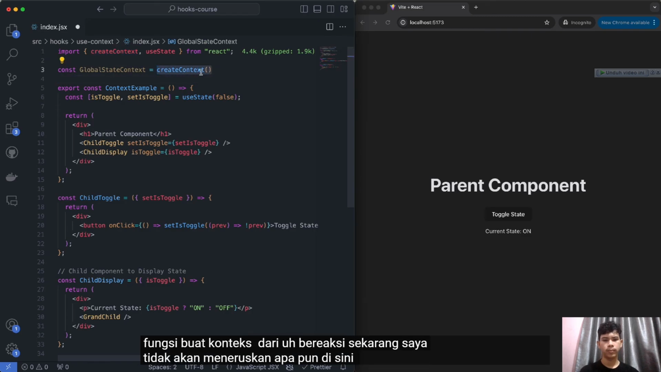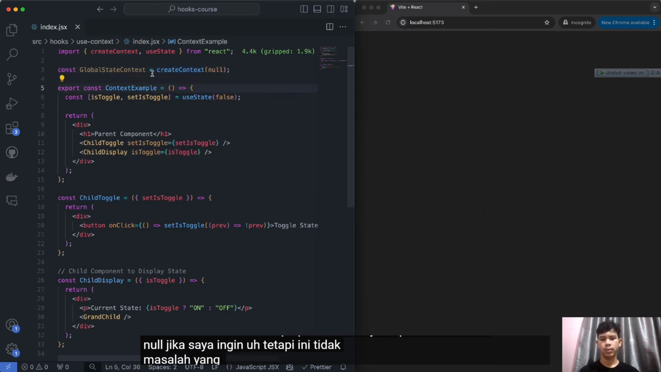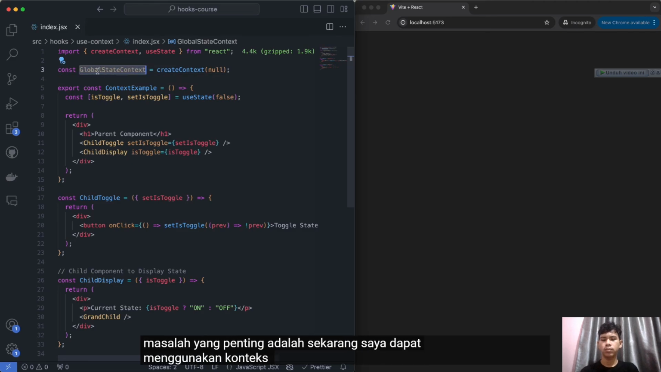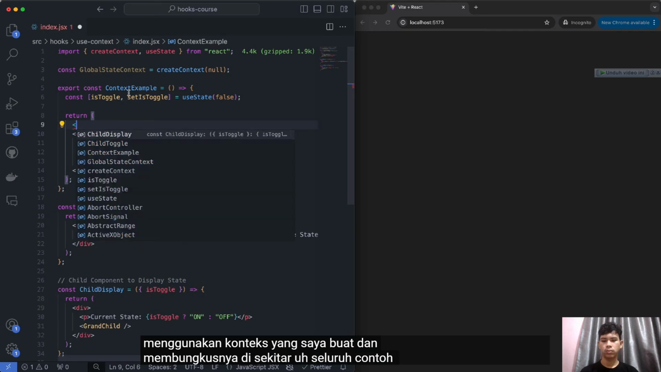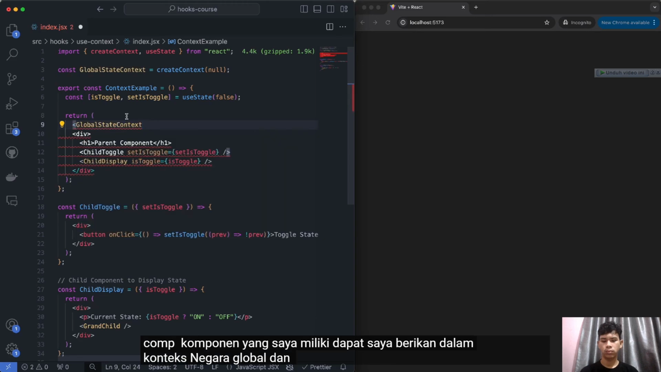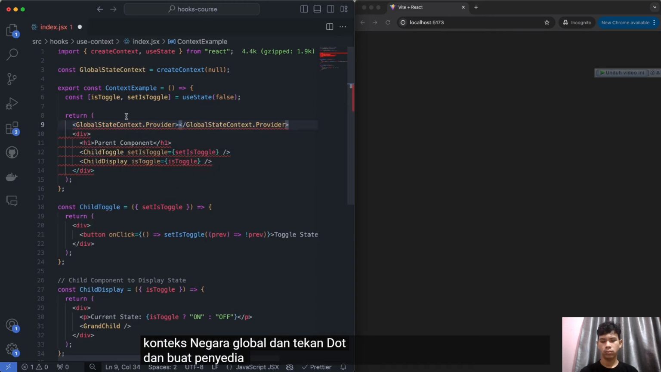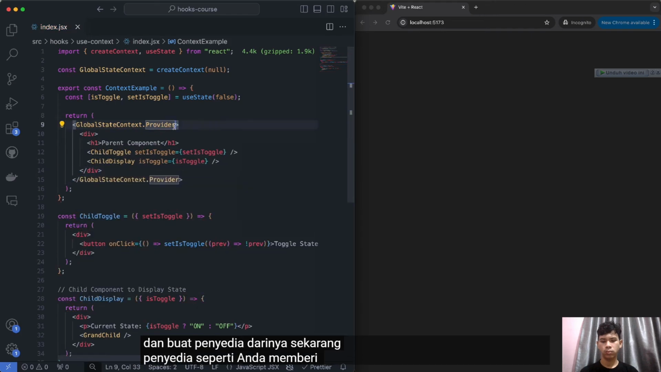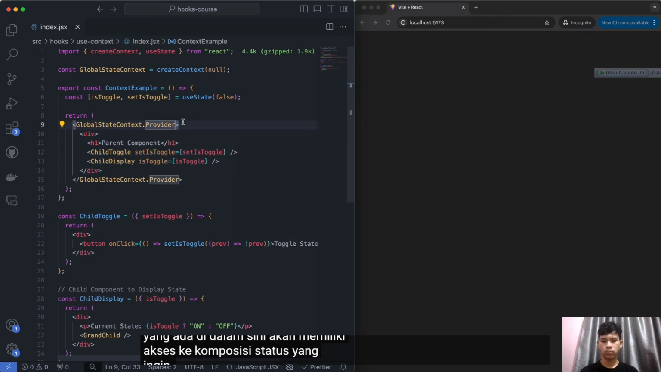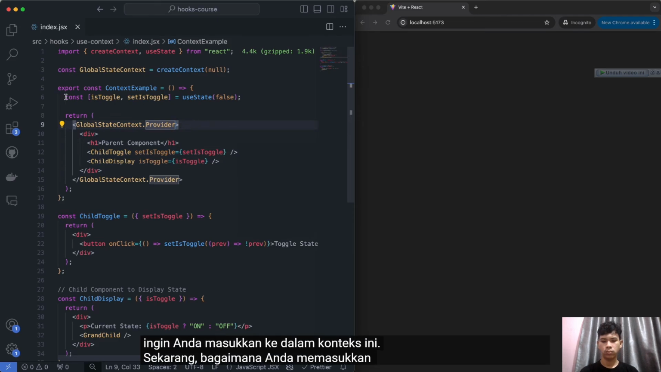Now I won't pass anything over here. I can pass null if I want to, but this won't matter. What matters is that now I can use this context that I created and wrap it around this whole context example component that I have. I can pass in the globalStateContext and press dot and make a provider out of it. Now a provider is like you're telling React which components you want to provide this global context to. So everything that exists inside of here will have access to the composition of states that you want to put inside of this context. Now, how do you put the states inside of here?